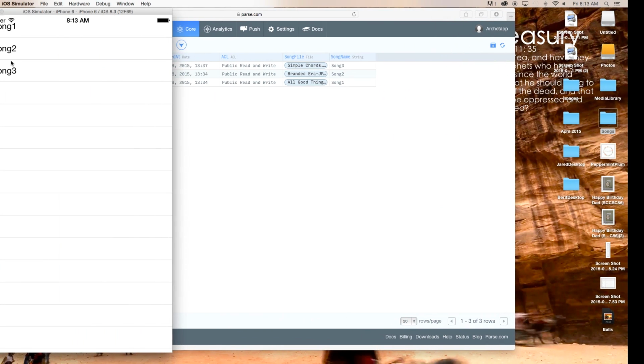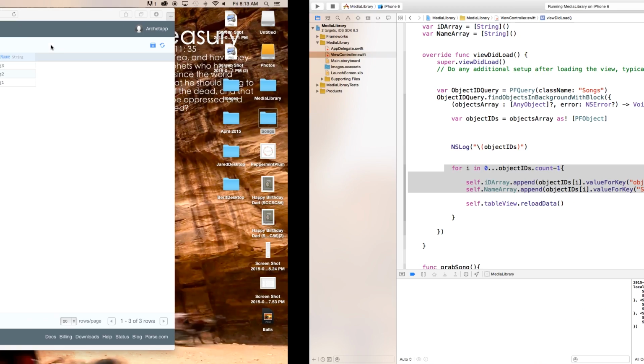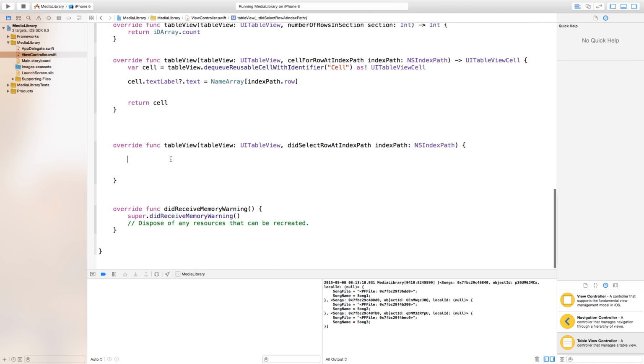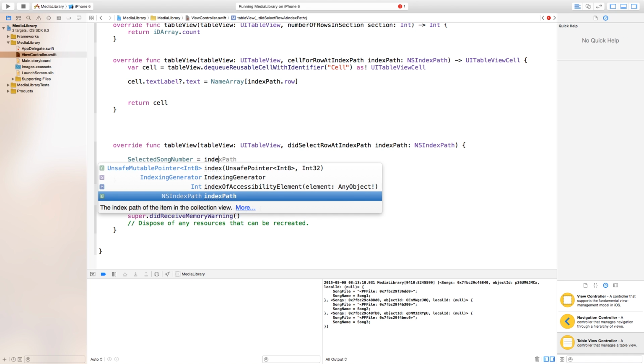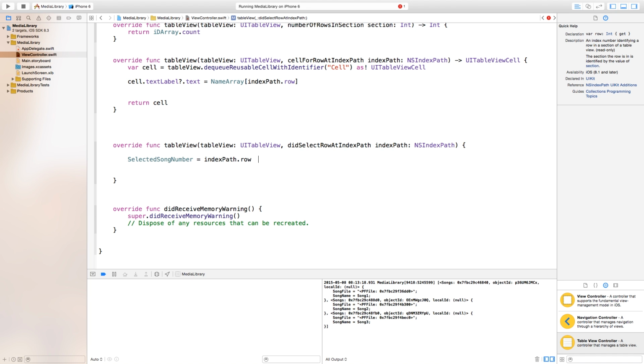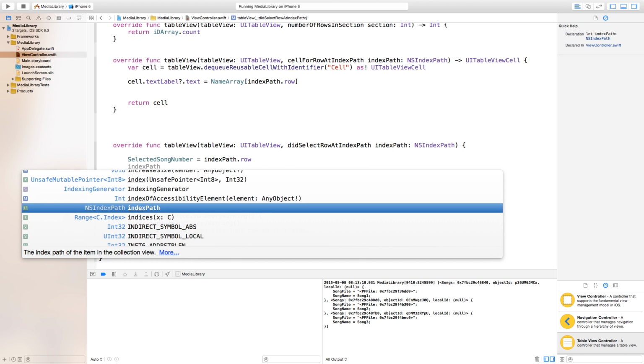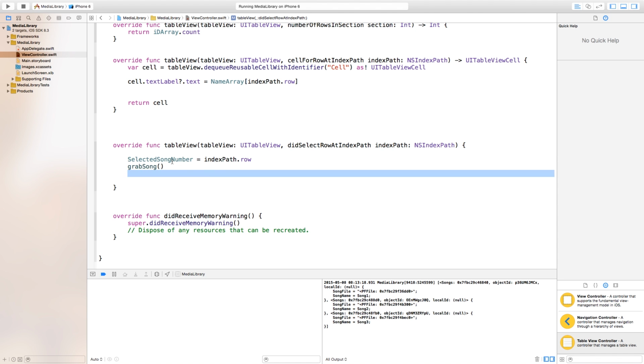Now if we were to build and run this, we have song 1, song 2, and song 3. Now if you were to click on this, nothing happens at the moment, so let's go ahead and make things happen. And this will be tableView didSelectRowAt indexPath. What do we want to happen? Well, we want to set our selected song number equal to our indexPath.row. So whatever row we select is going to be our selected song number, and then we need to grab our song. So just type in grab song, like so.